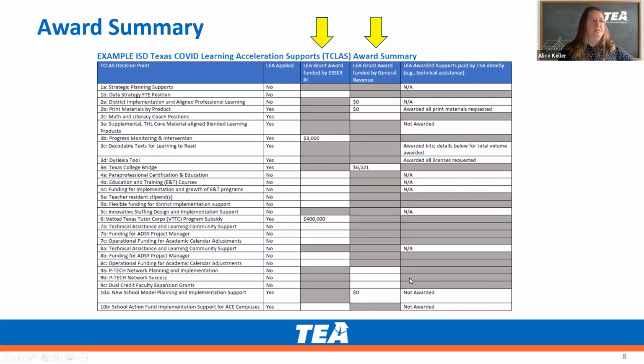And yes, correct. On this same document, if there's a section that's grayed out, for example, 3C decodable text, these two cells are grayed out because they aren't funded directly with grant funds. They're only in-kind supports. Similarly, up here, 1B data strategy full-time position is funded by ESSER, so the cell on that same line for general revenue is grayed out, as we wouldn't have seen a dollar amount here. This blank, though, indicates that the LEA was not awarded for this decision point.